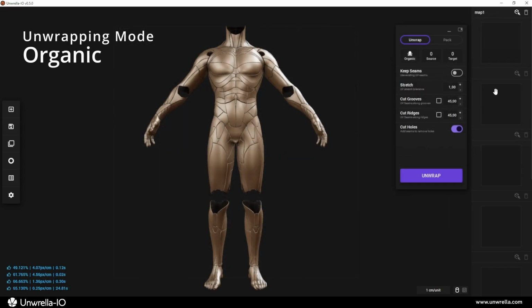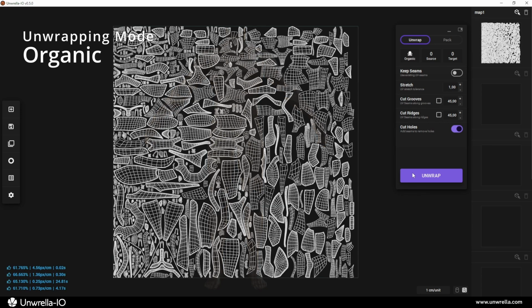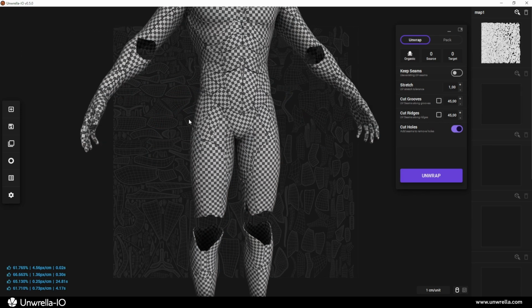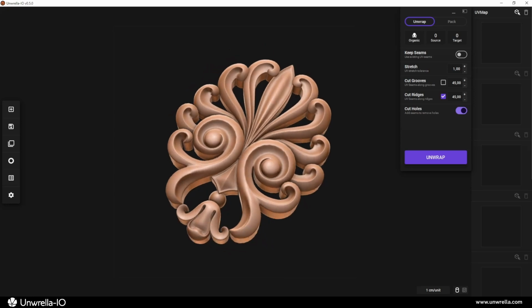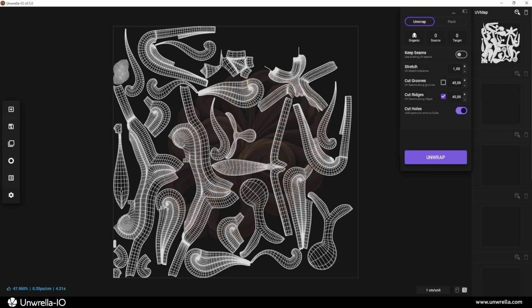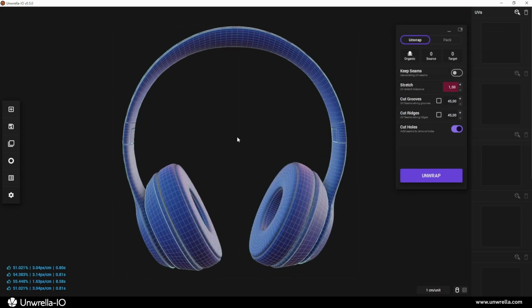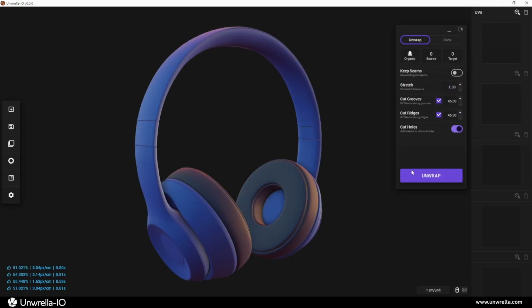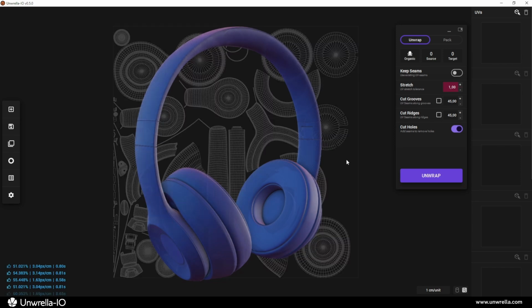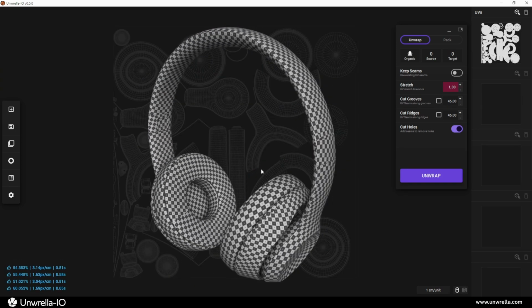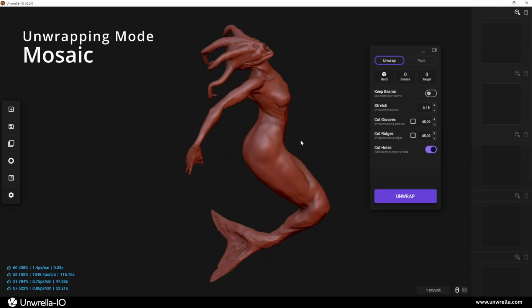Organic mode is designed for smooth, flowing surfaces, making it perfect for 3D characters, creatures, organic models, and natural objects where seamless UV mapping is essential. Instead of spending hours cutting, splitting, and sewing UV maps, this mode lets you achieve clean results with just a few clicks and minimal settings.